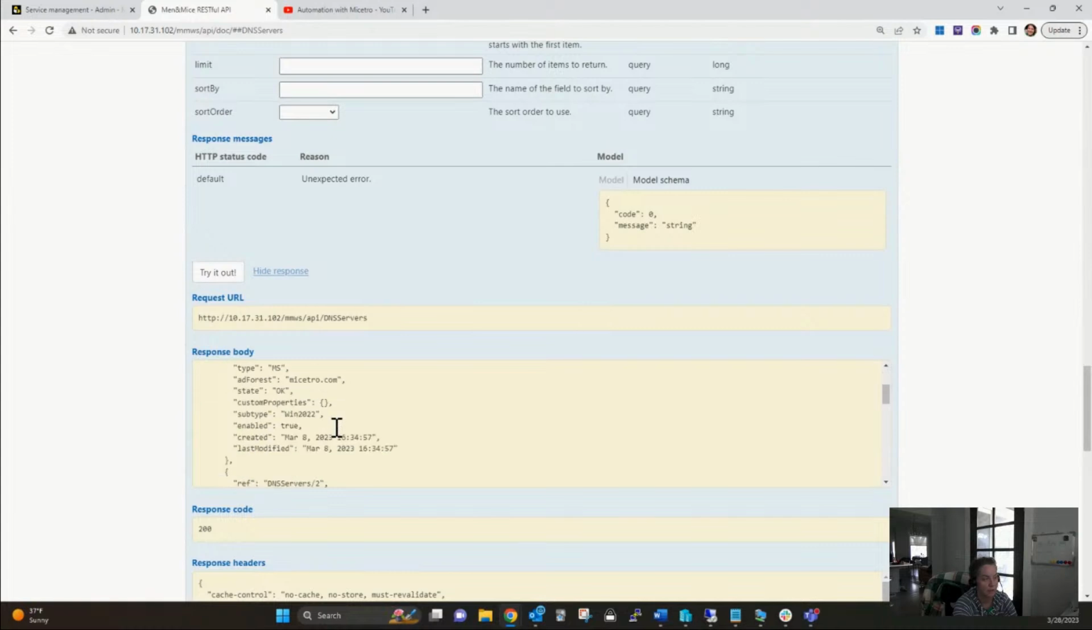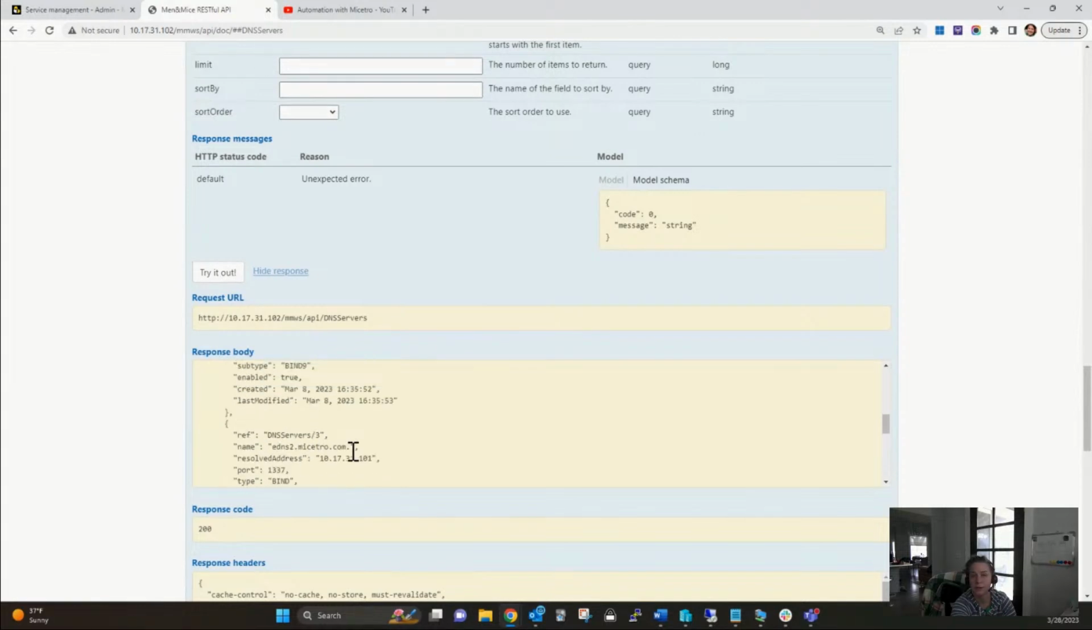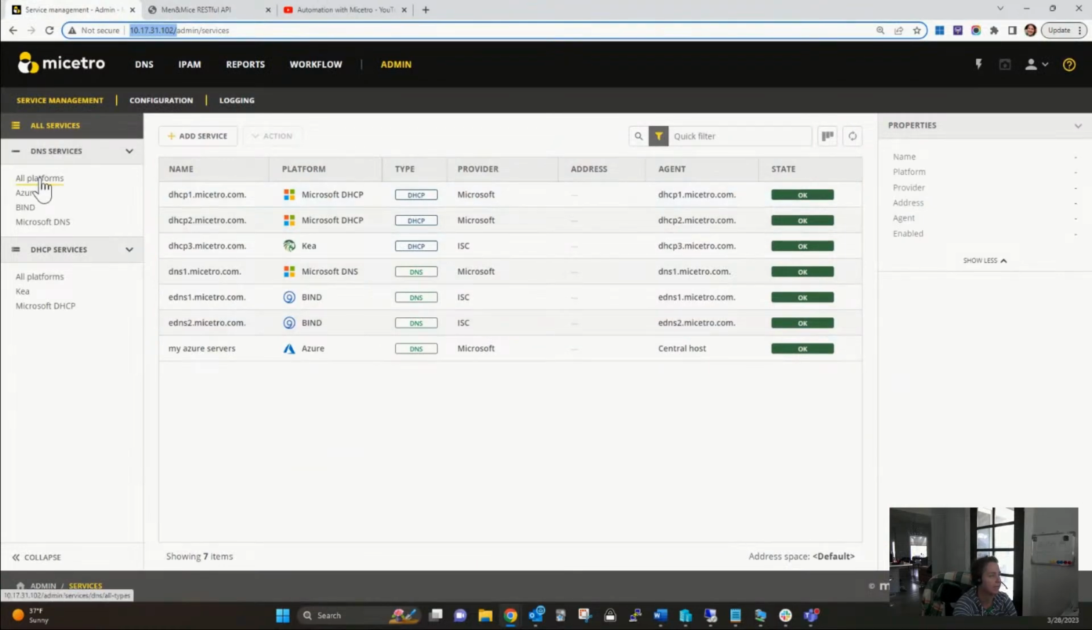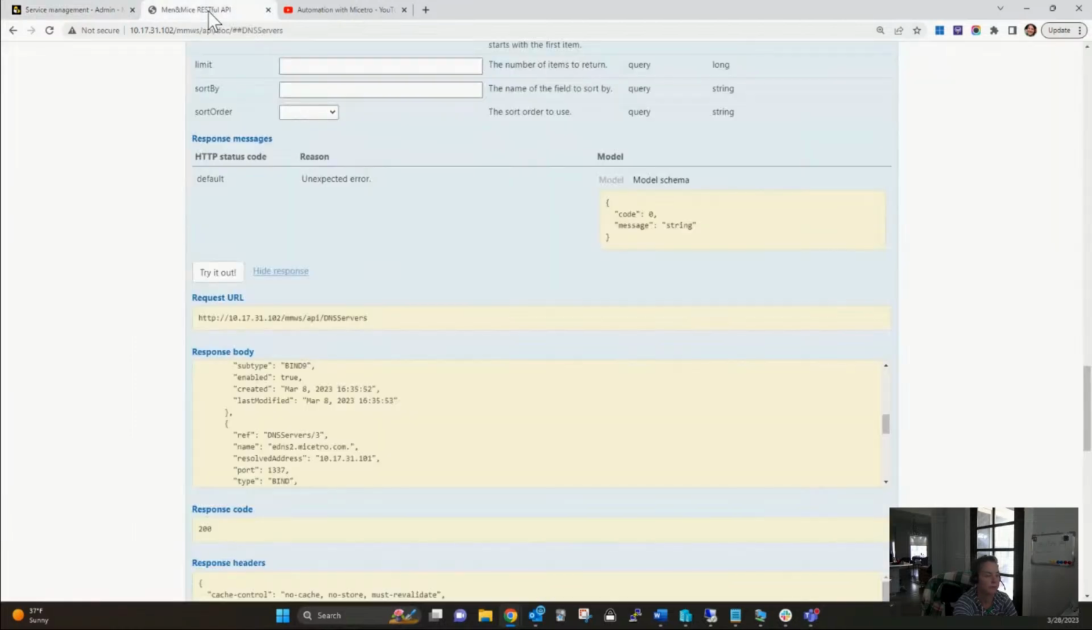I have dns1.maestro.com. I have my Azure servers. I have edns2.maestro.com. And of course, if I were to go over here, I can see all of those DNS servers right here in the UI. This is the information that it's giving me.